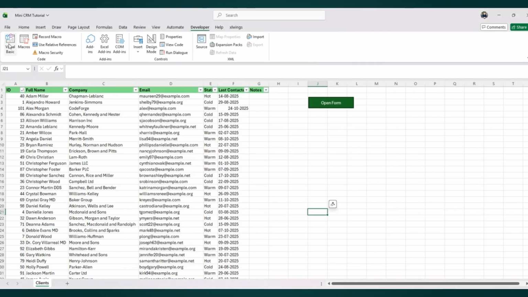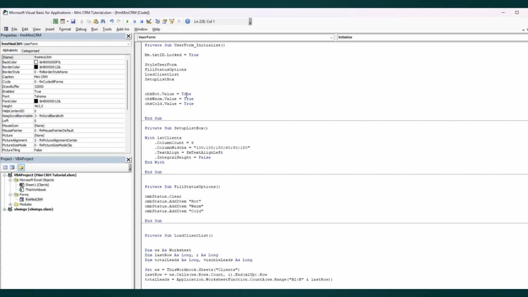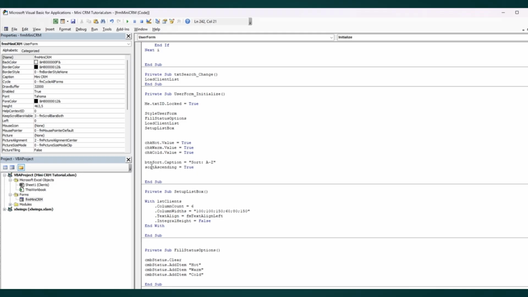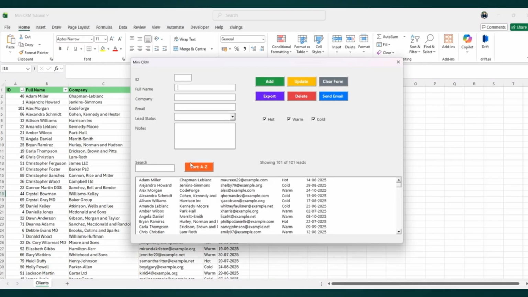And then we go to the user form also, double click here and go to the user form initialize, because we need to change the caption so its default is shown correctly. We write btn sort.caption equal sort A to Z, sort ascending equal true. So now you can see it's working.